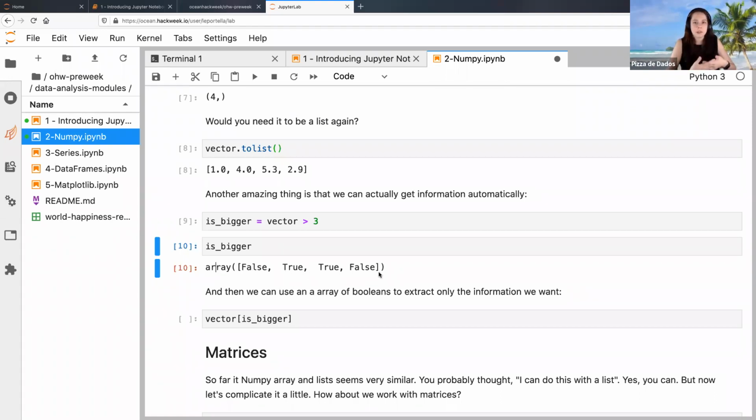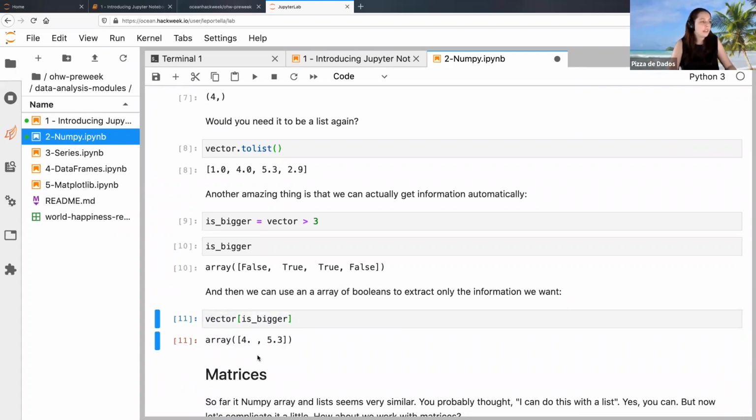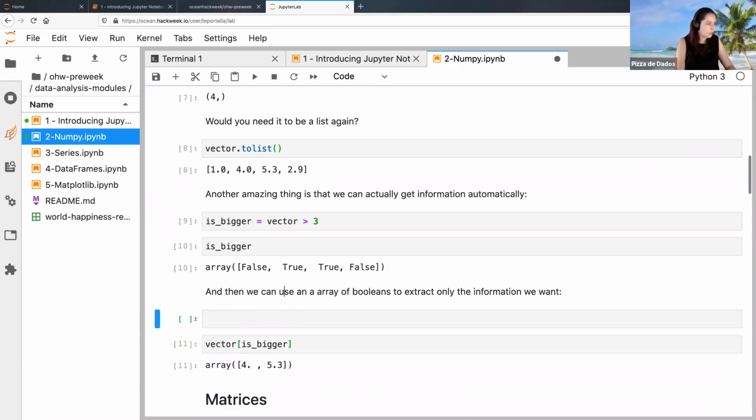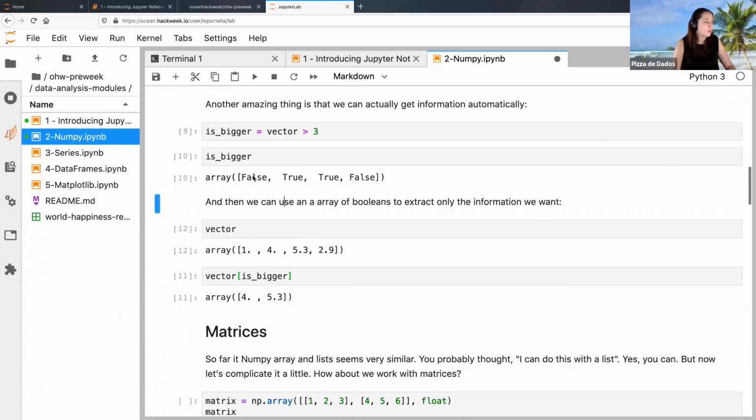And what NumPy allows me to do is actually filter my vector considering this array of booleans. If I do this, it will only return the values that were true in the filter array. So let's double check this. If I print vector, I will see that the first one was false, so it didn't print here. The second one was true, and then it's here. So we can do this logic, creating arrays of booleans, and then filter the array based on this.